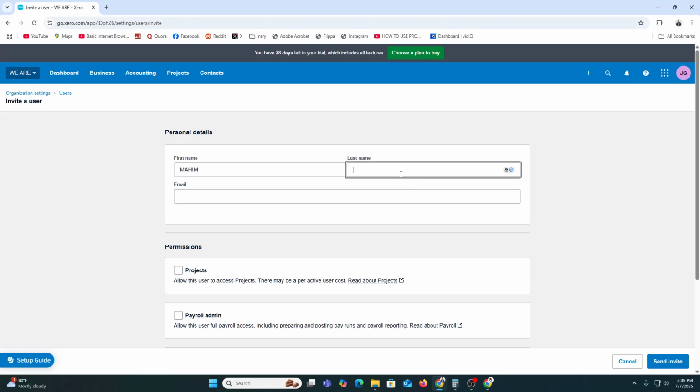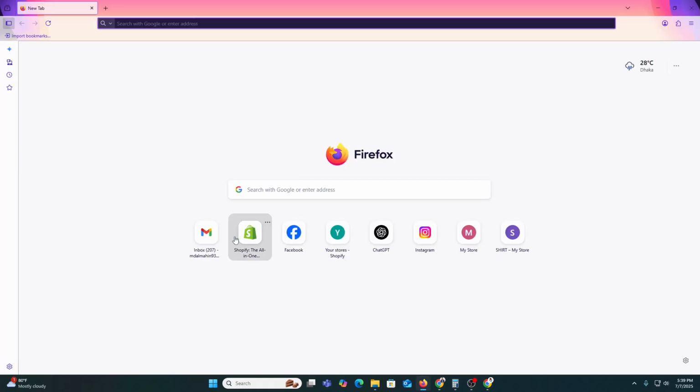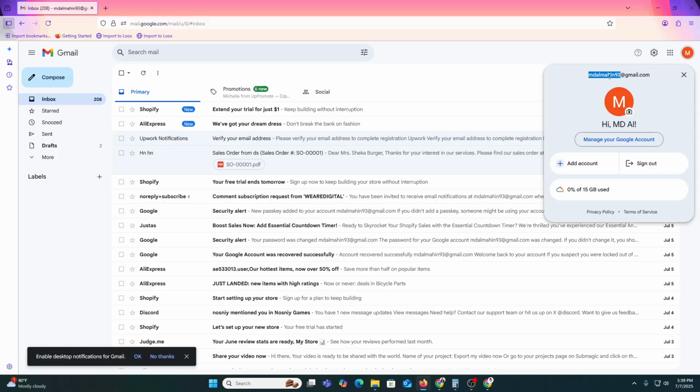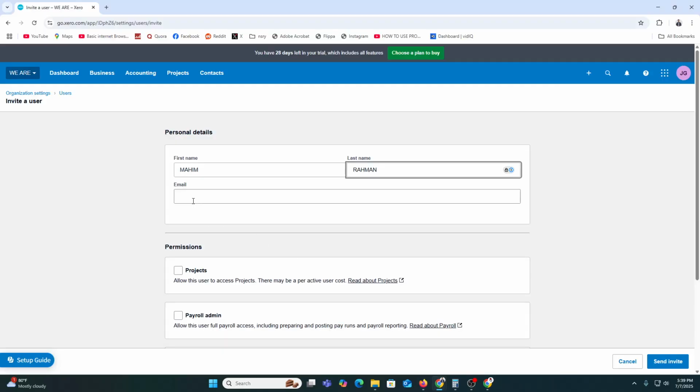Let's provide an address, then click this one and then provide a Gmail address. I will copy the Gmail address from that place because I don't remember it. So in my case, I will copy the Gmail address from there, then I'll paste it here.